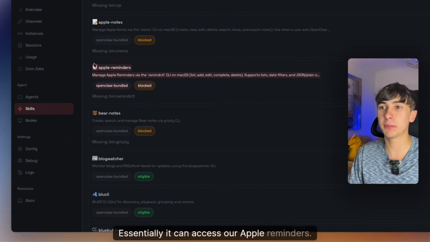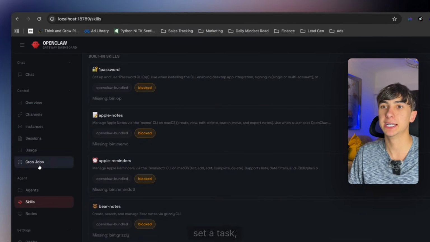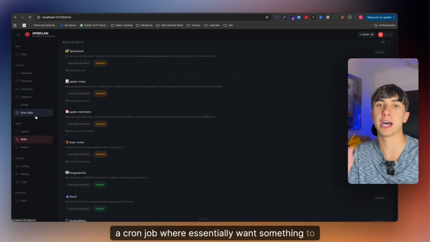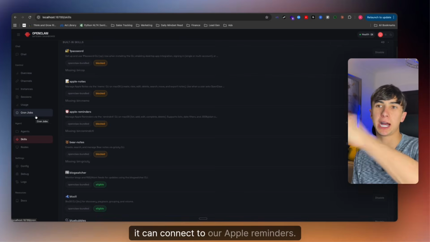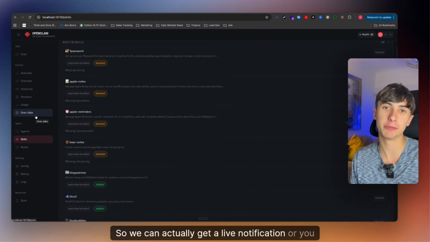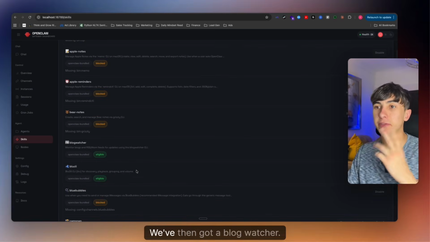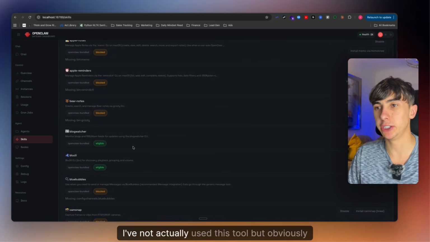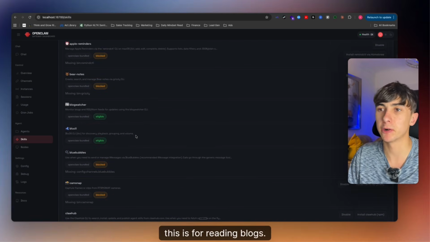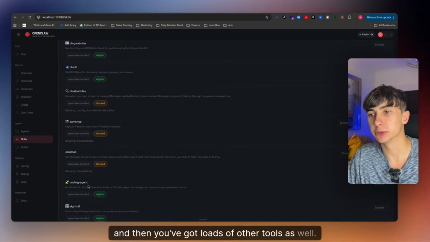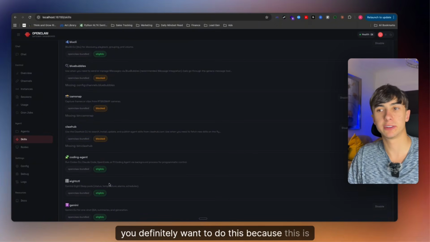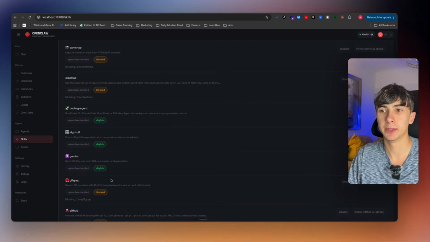It can access our Apple Reminders, so we can set a task, a cron job, where essentially we want something to happen on a schedule. It can connect to our Apple Reminders, so we can actually get a live notification or alarm going off when we actually need to do that task. We've then got a blog watcher. I've not actually used this tool, but obviously this is for reading blogs. And then you've got loads of other tools as well. So coding agent, you definitely want to do this because this is going to code for you in the background.